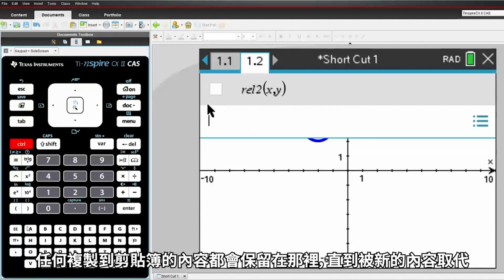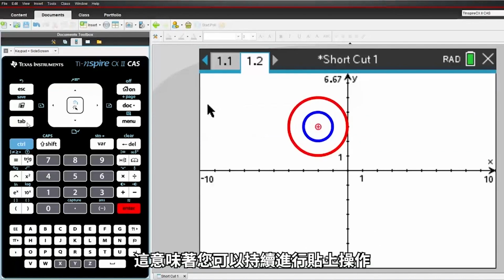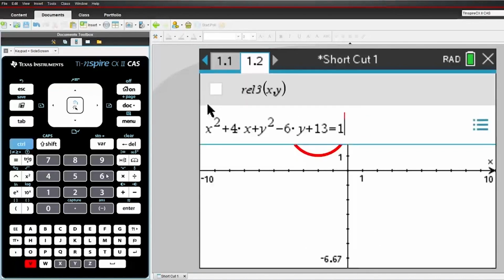Anything you copy to the clipboard remains there until it's replaced by something else. That means you can continue pasting.